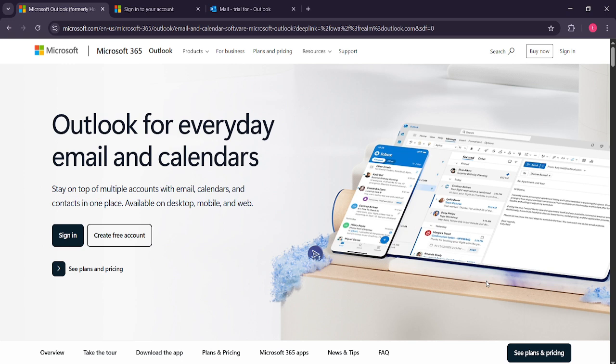If you haven't already installed Outlook, make sure it's downloaded from the official Microsoft website. Once you've opened Outlook, you'll see the interface with the familiar blue theme. In the top right corner of the screen, you'll see the sign in button. Click on it to proceed.